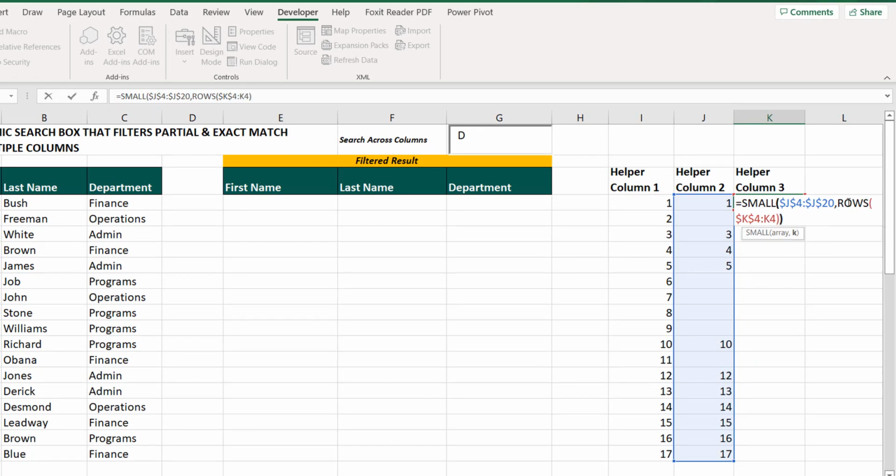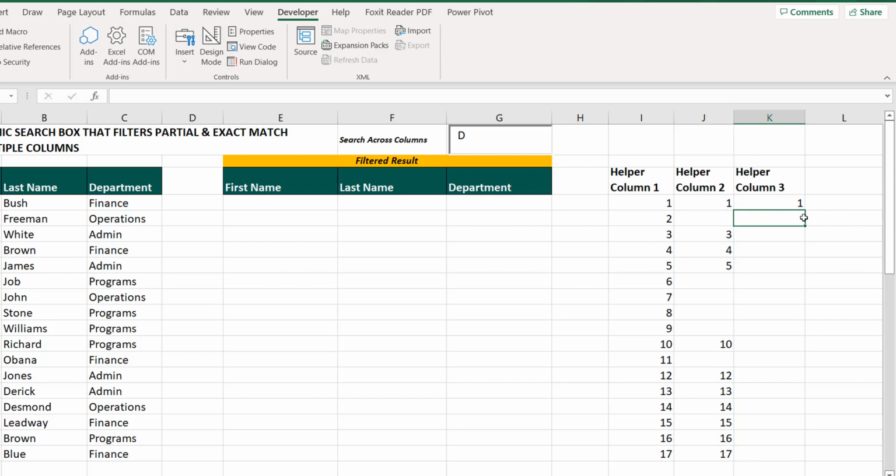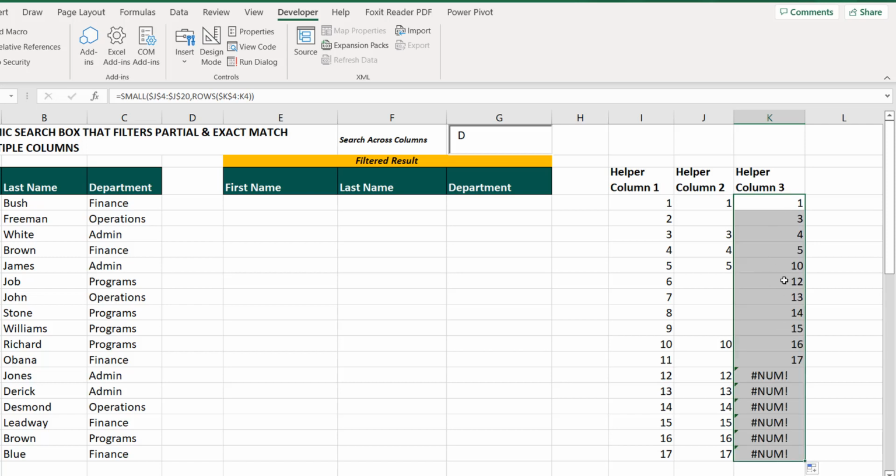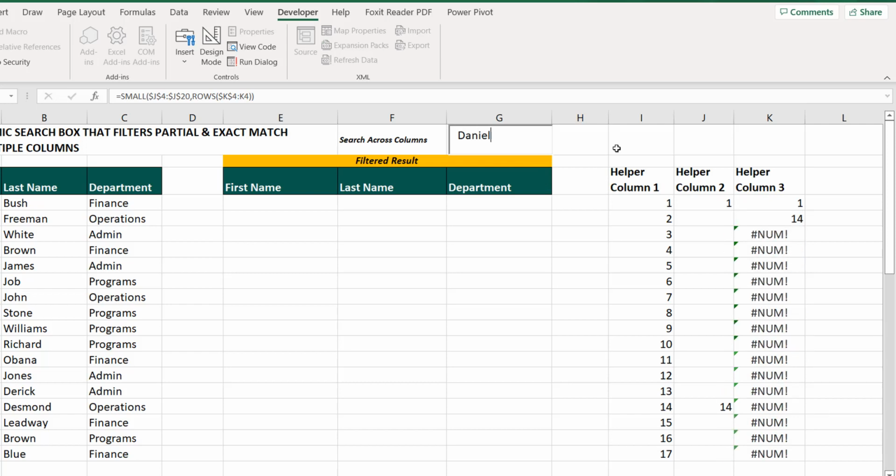Now close the bracket. Good. So it will return the first smallest number, subsequently. So you see the first smallest number. Let's say we have Daniel. We'll make it Daniel. Watch what happens. So it brought up 1 and 14. The result here will be arranged in ascending order.